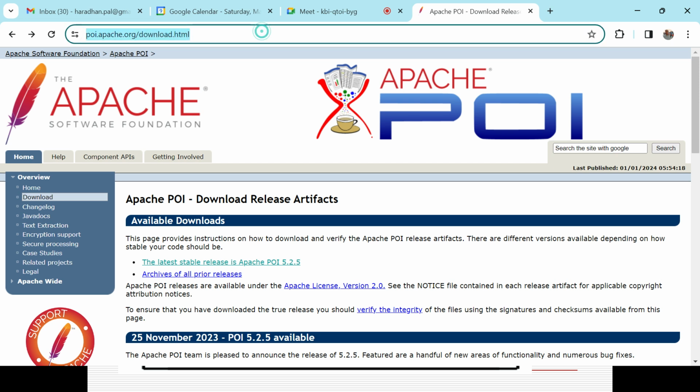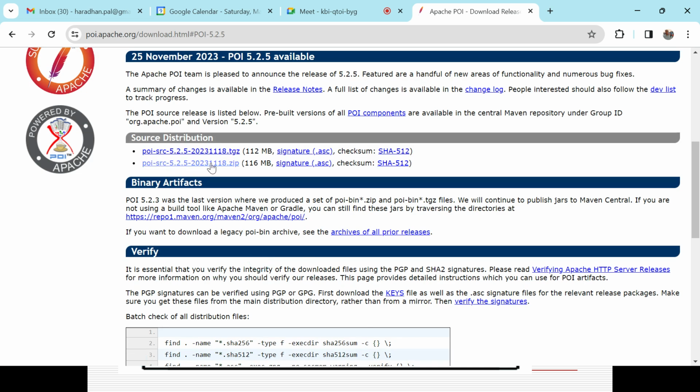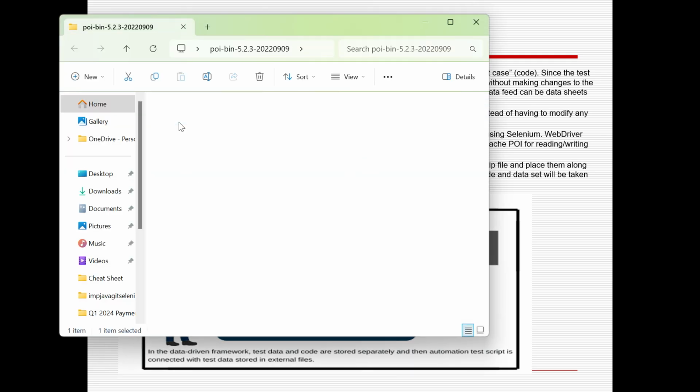Okay, I have already pasted the path here, and you can see the latest stable release of Apache POI. You can click it, and there is a zip file. Click on that to download it. Once it is downloaded, you need to extract it. After that, it will look like Apache POI, poi-bin-5.2.3. If you open it, you can see a lot of jar files.